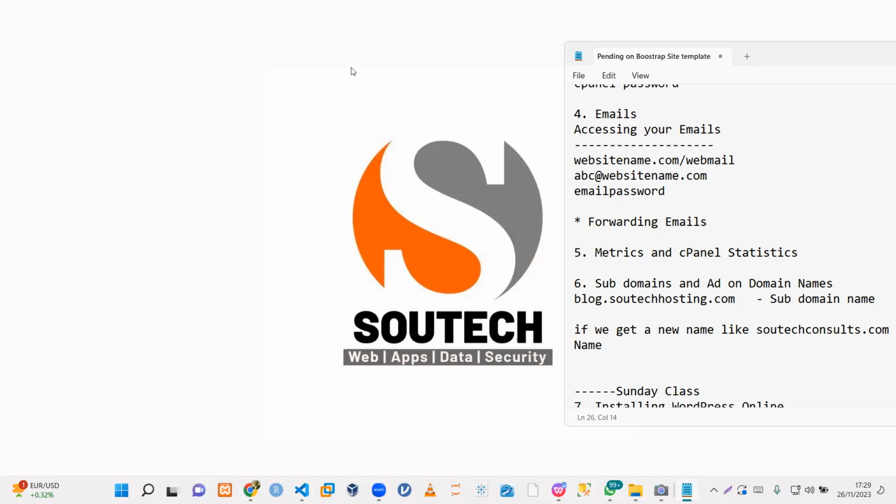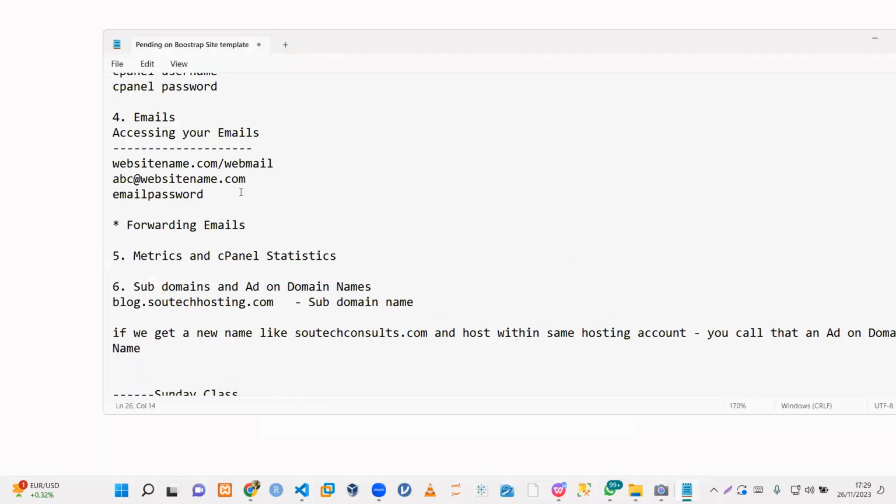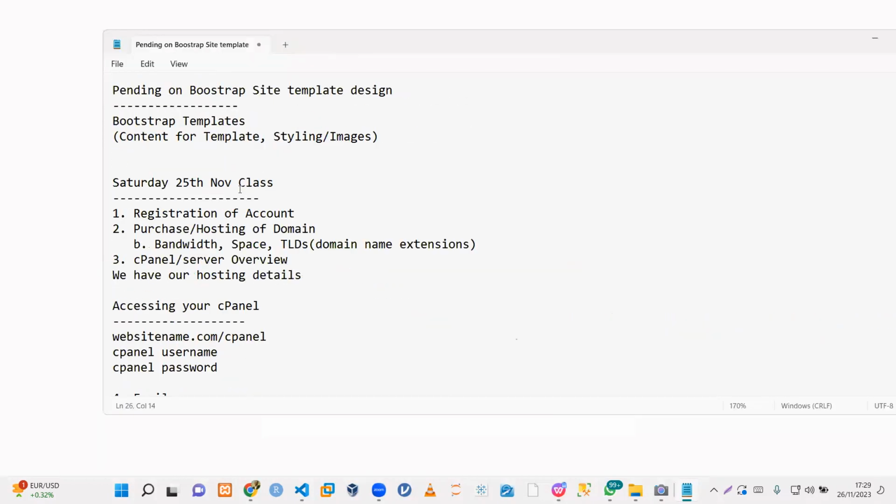Okay, so in the earlier classes, we looked at HTML, looked at Bootstrap, then we built with Bootstrap from scratch. Then in the subsequent classes, we started attempting to build with Bootstrap templates. And what we now have pending for the Bootstrap template, I think this is the site.